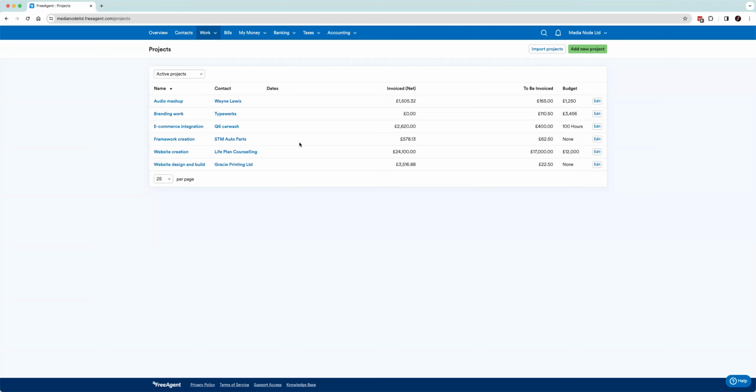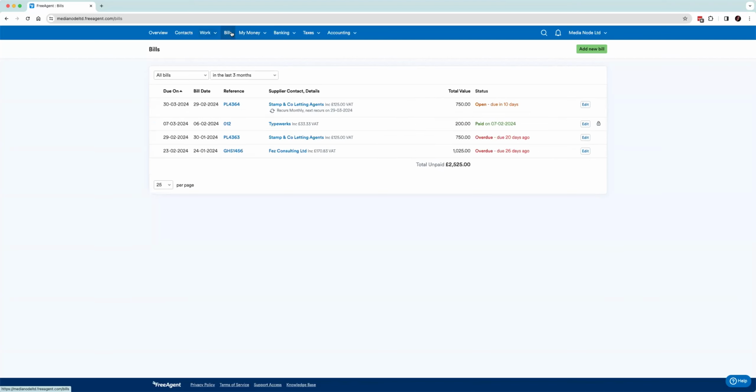Next, let's talk about recording the business expenditure. And one way to do this is by creating bills. These are costs that your business has incurred that aren't going to be paid for right away. For example, when a supplier provides payment terms of 30 days. You would enter an invoice you receive from a supplier in the bills section of FreeAgent. Anything that you've paid for personally is an out-of-pocket expense and should not be entered as a bill.